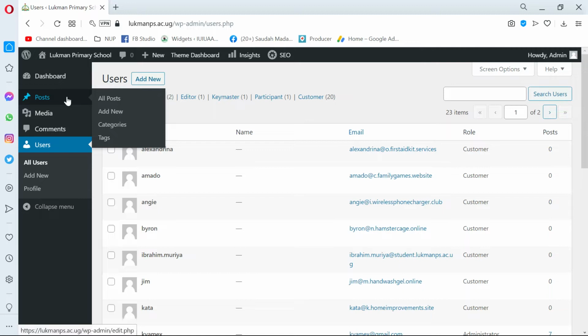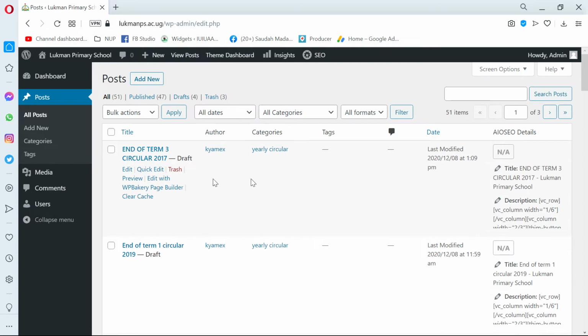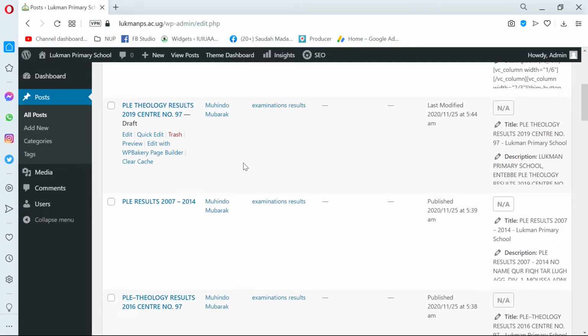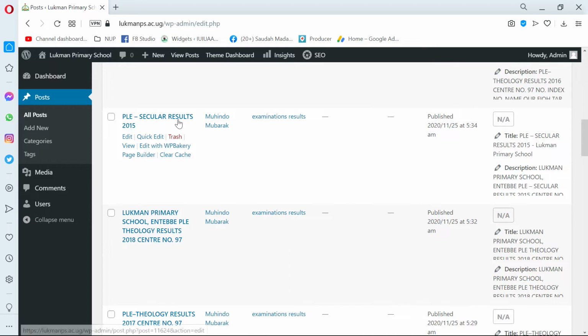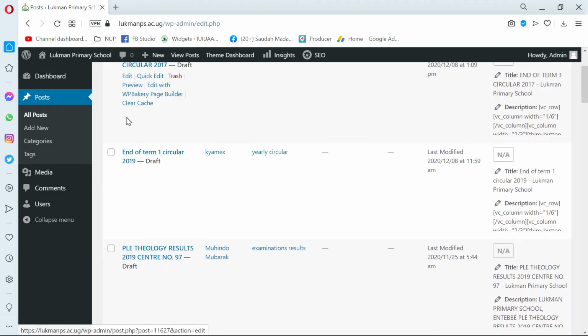If you click on Posts, you'll find a list of posts that you have posted before, and this is the section where you can edit these posts. For example, you can delete a post, you can modify a post, you can save it as draft. All those things you can do from here. You see, PLA, secular results, all of them are here. So let us now create a single post.